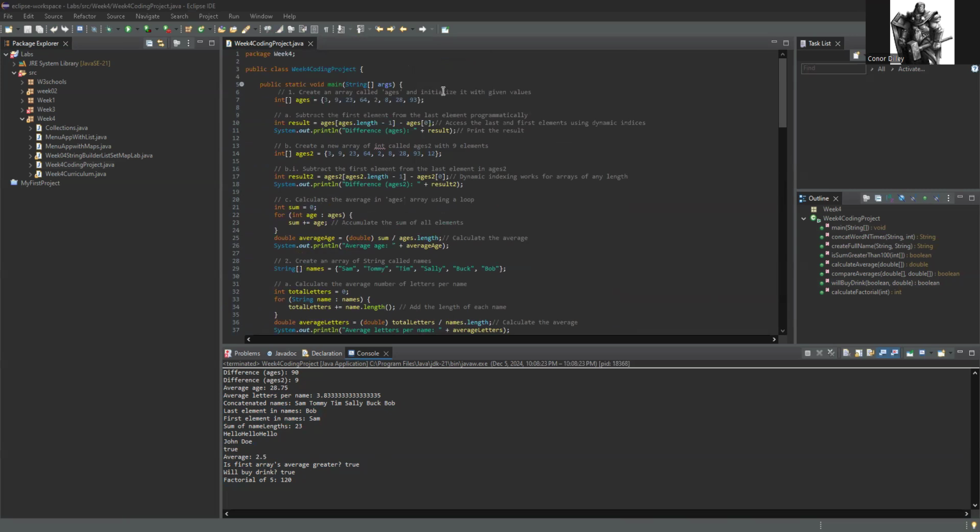Create an array of ages and initialize them with the given values. So you can see here, we created an int ages with a list of various ages, and then we subtracted the first element from the last, so that'd be 3 from 93 here, to get the difference. You can see we named our int result of ages. Ages 0 here is the first in the index of our list, ages.length minus 1 being the last, which is 93, which gives us our printout difference in ages of 90.